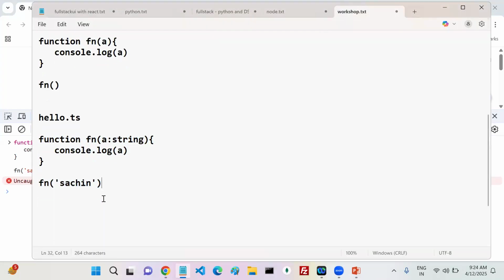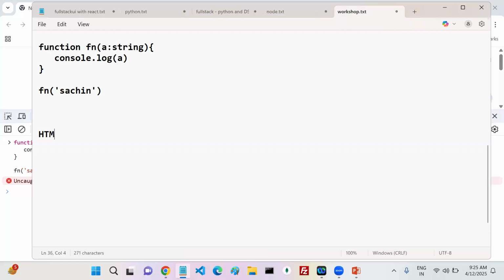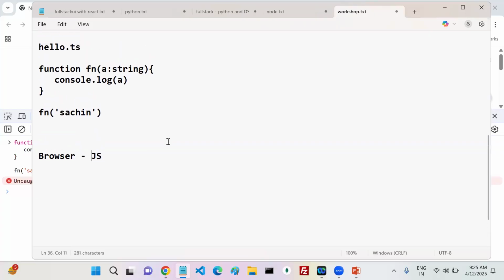My browser can understand HTML code. My browser can understand CSS code. My browser can understand JavaScript code. Did I mention anywhere that my browser can understand TypeScript code? Can my browser understand TypeScript by default? No, my browser can understand only HTML, CSS and JavaScript.